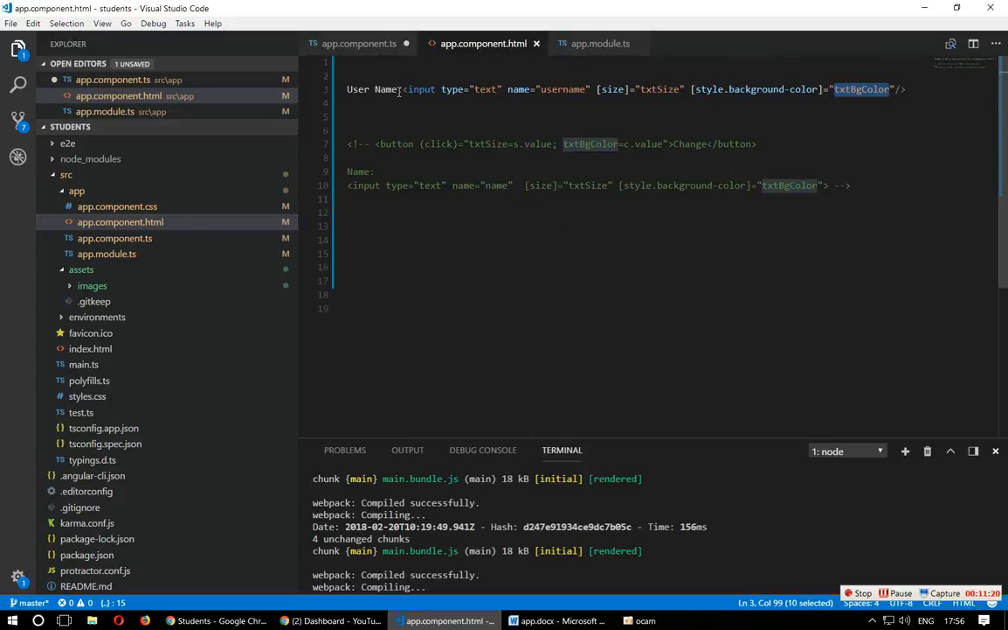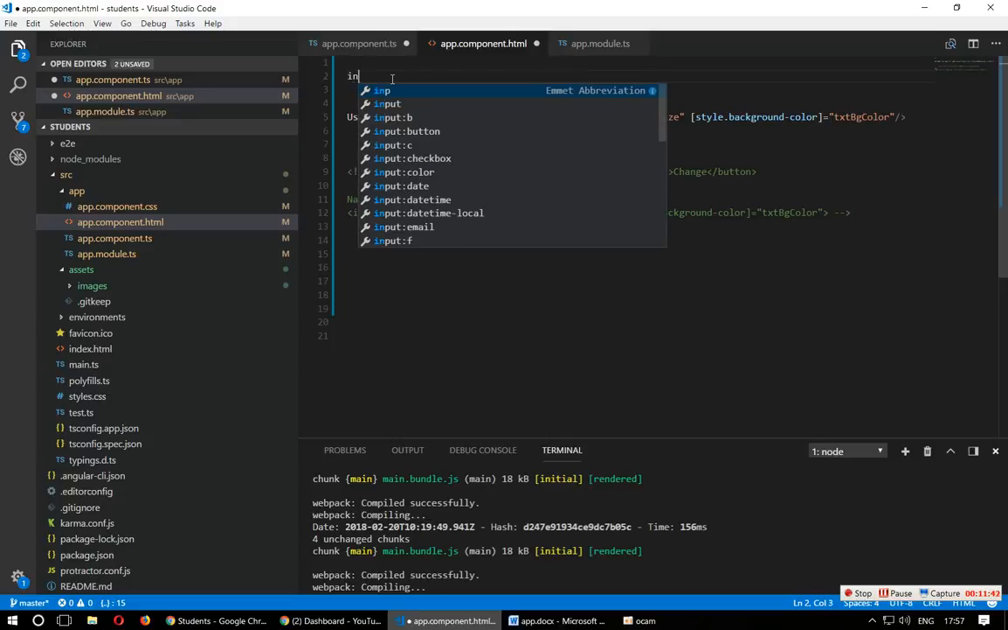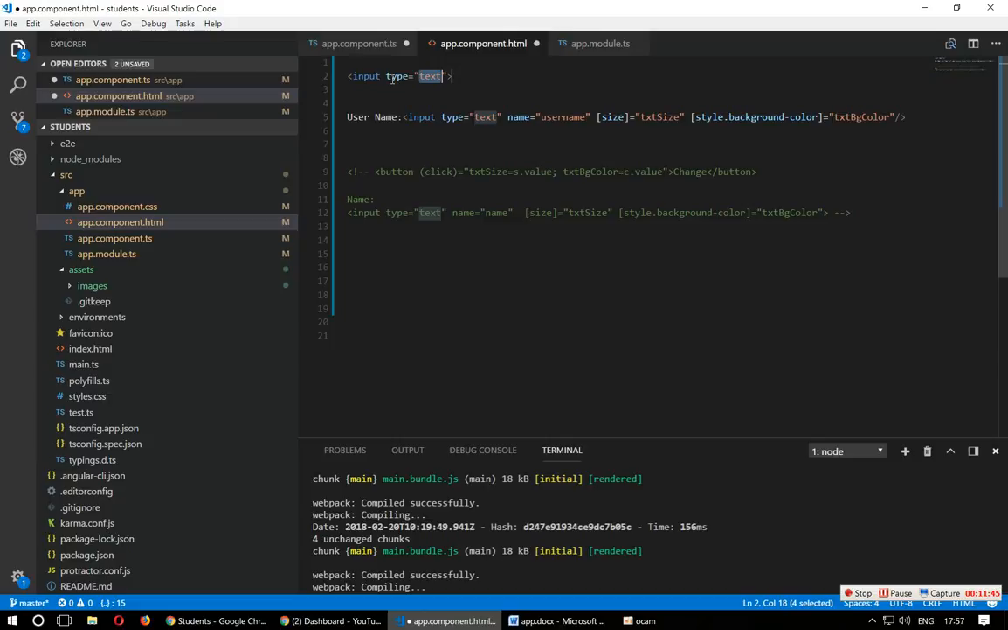Now I want to assign some dynamic values to this textSize variable and to this textBgColor variable. So I want to create some editable element on our view to pass dynamic values to these. So first of all, I'm taking an input element, and I'm going to name it, something like size, or label it size.